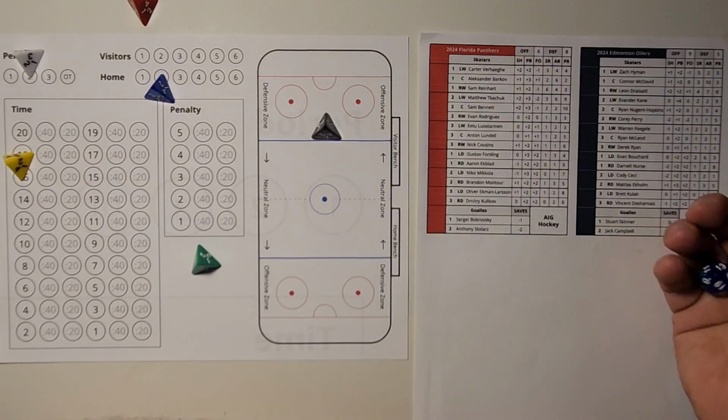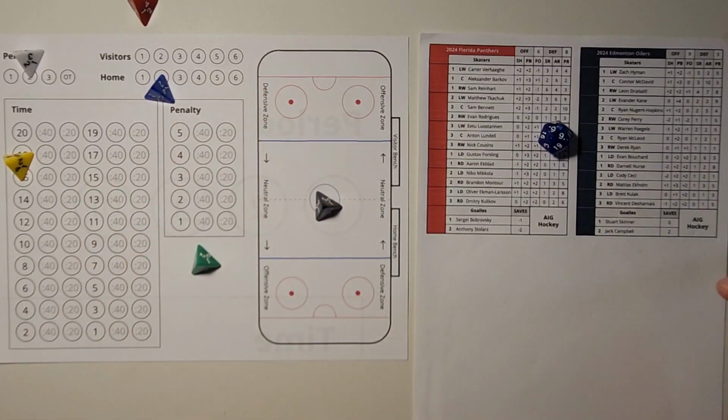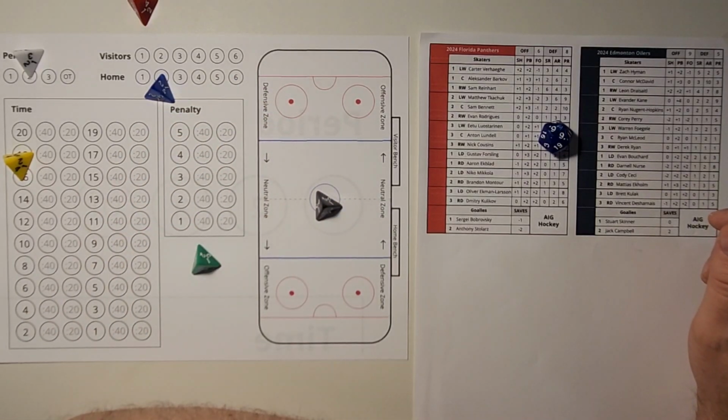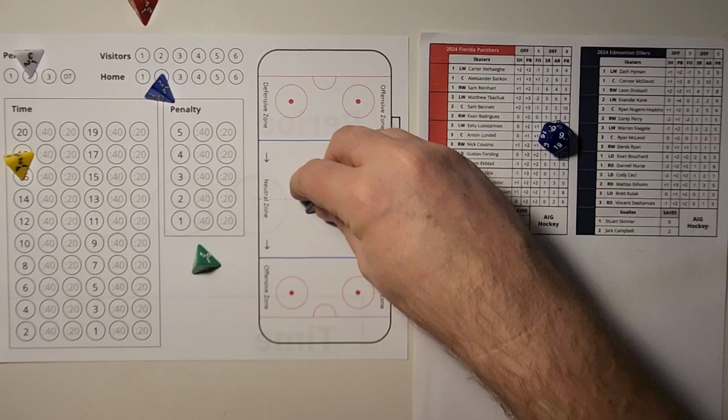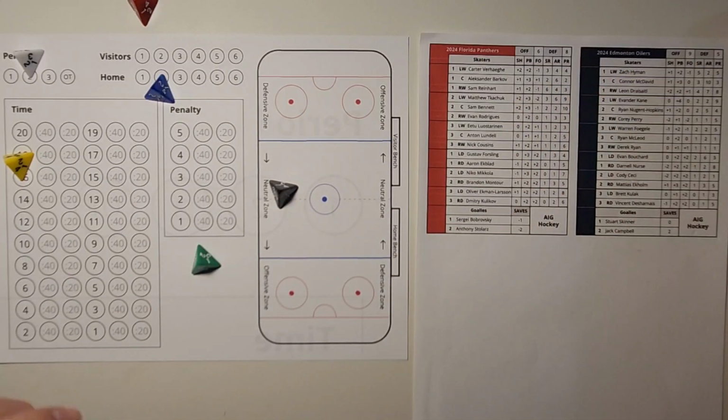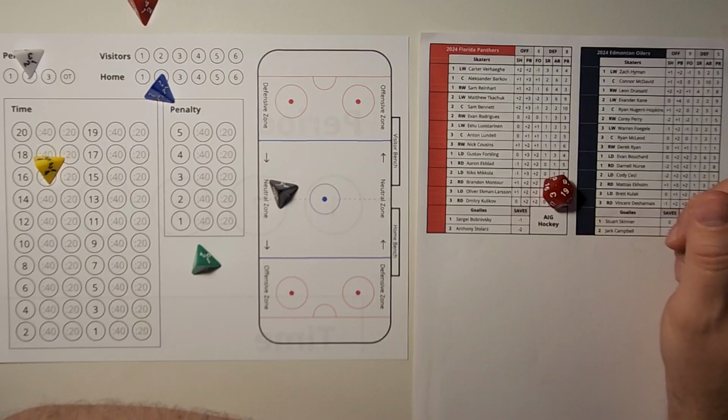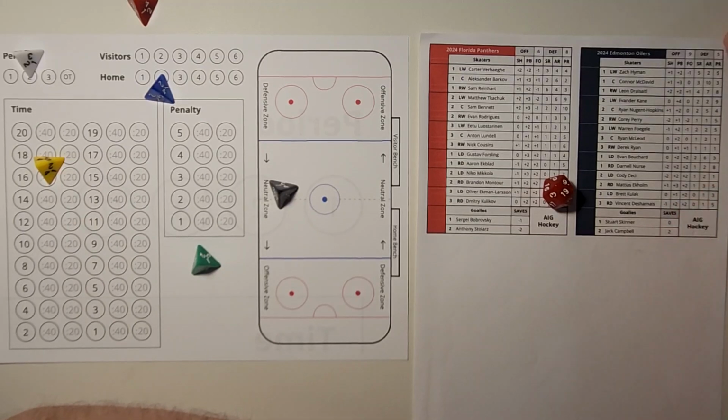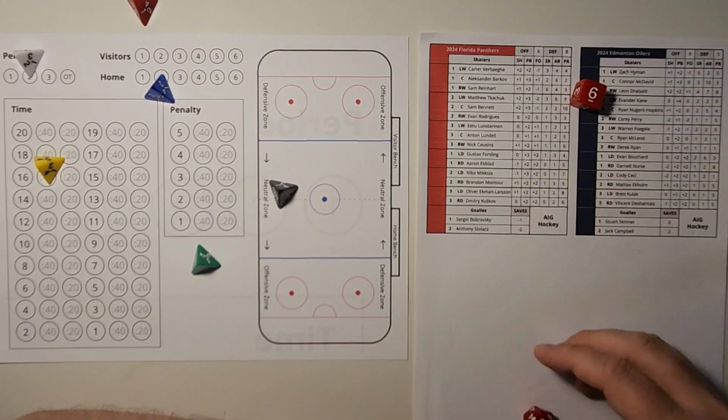So neutral zone face-off. A 9, both teams at even strength at this point. Visiting team wins the face-off. They start in the neutral zone. This will be the Panthers with the puck, looking to make some noise here. 19 is going to be a quick entry into the offensive zone with an immediate shot.